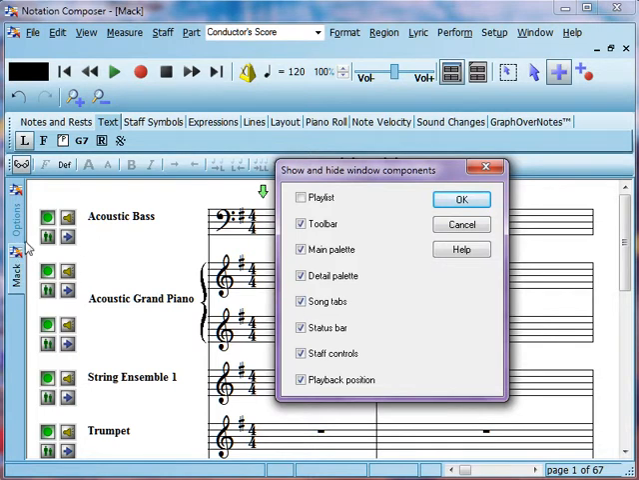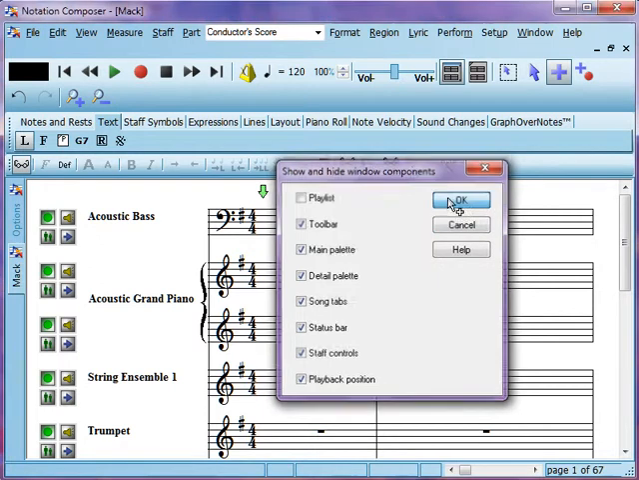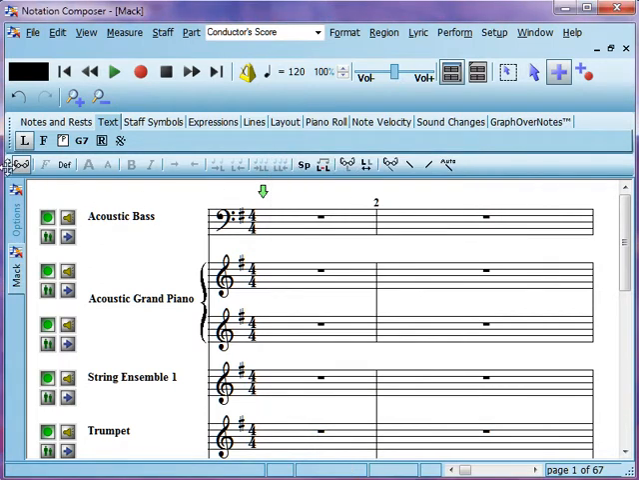Just lots of different options that you have. There's the detail palette here. The main palettes, toolbar, and you can show or hide any of these. If you want to have a very clean score for projecting overhead, you can hide all of them and then use keyboard shortcuts to play back your file, either on your computer keyboard or a MIDI keyboard. So you can look at lots of different things.